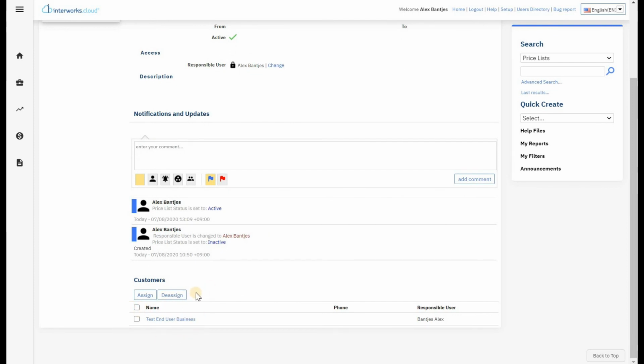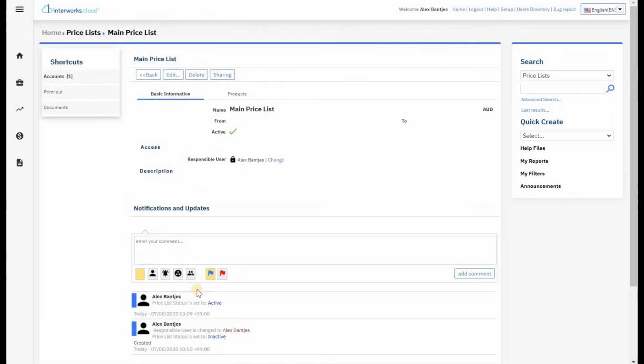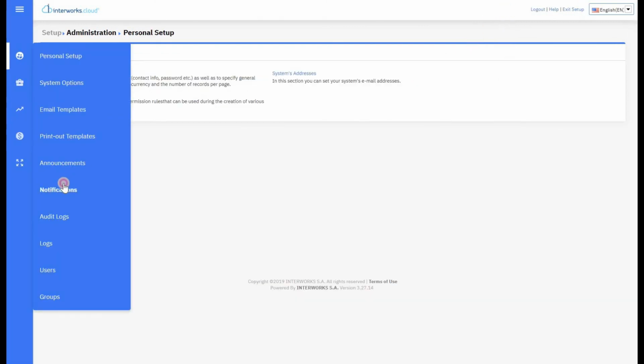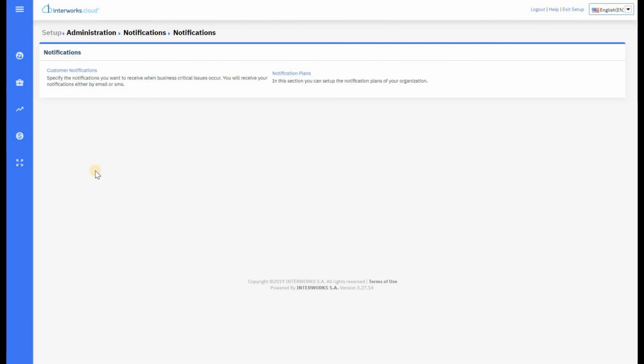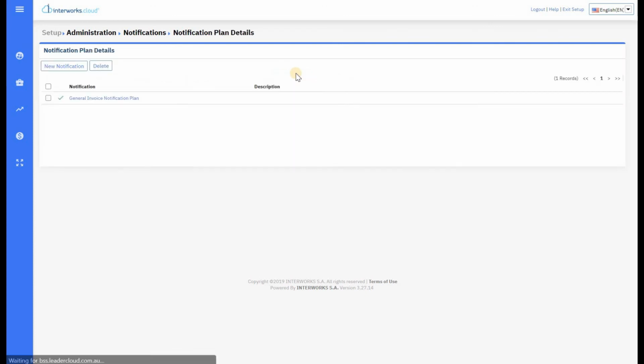Next, we need to enable our notification plans. Simply navigate to Setup, Notifications and Notification Plans as shown. By default, a general invoice notification plan will have been set up on your tenant reseller account. We can click on this plan to edit it.